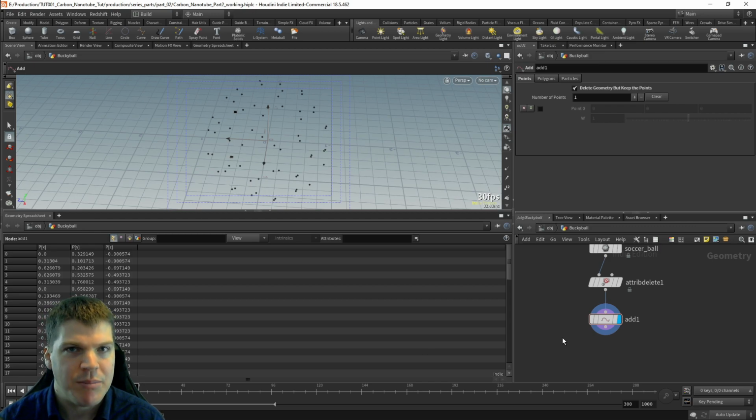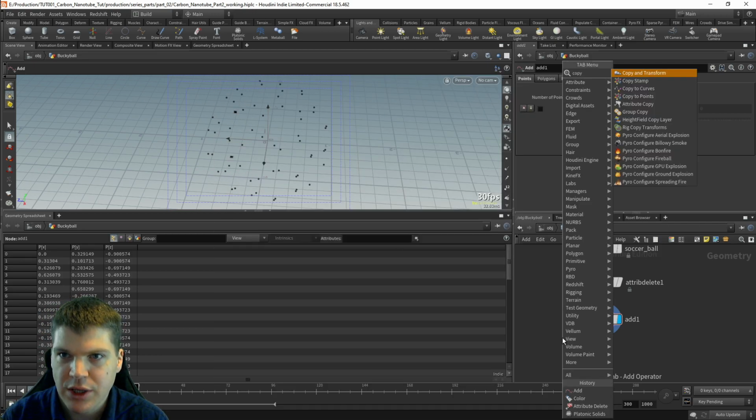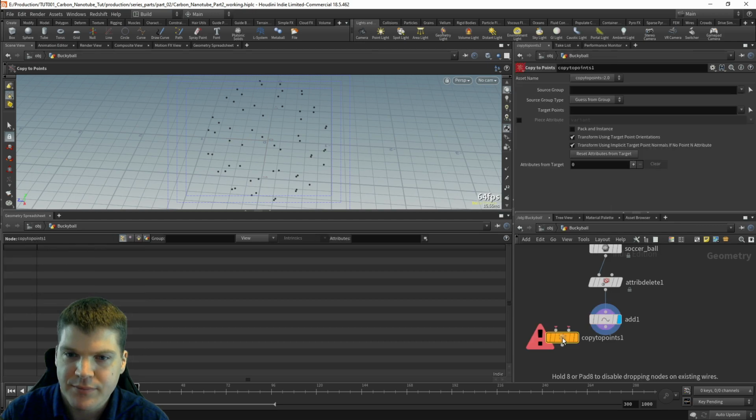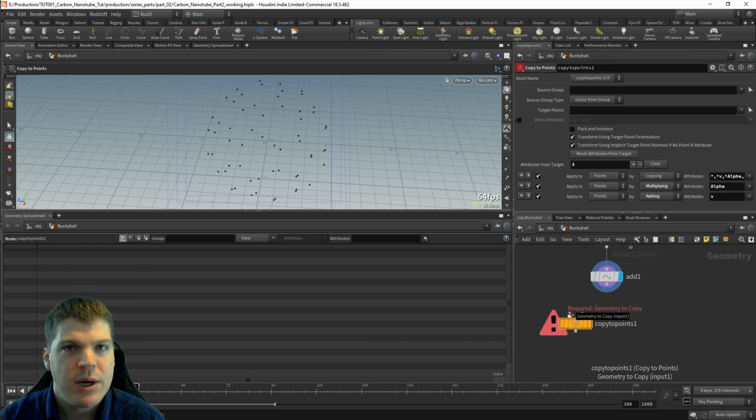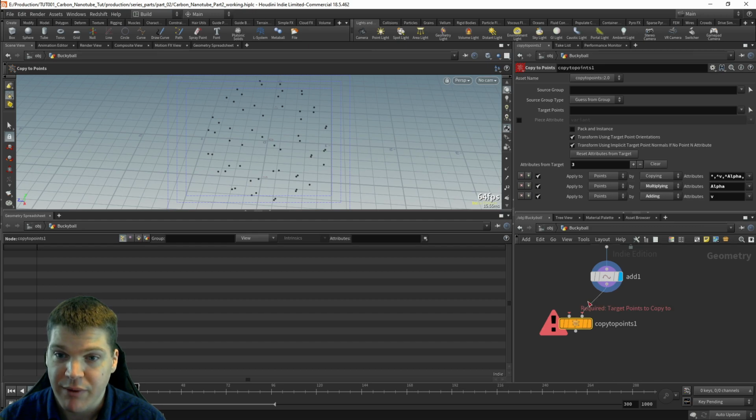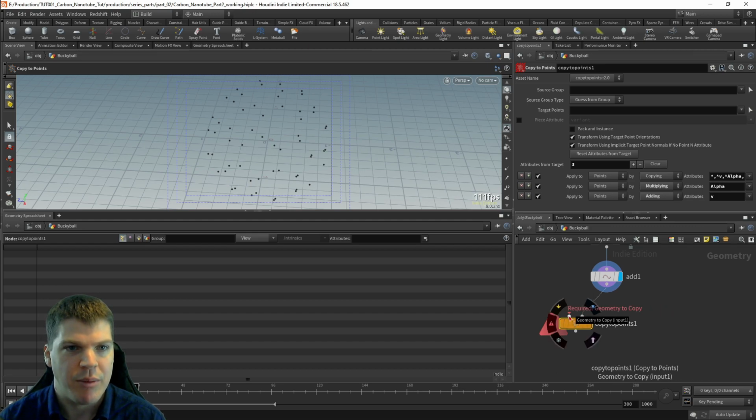It's called copy to points. Copy to points has two inputs. We have one input, which is the target points to copy to, and that's what we've created, so we can wire that up. And the other one says geometry to copy. What do we want to copy?